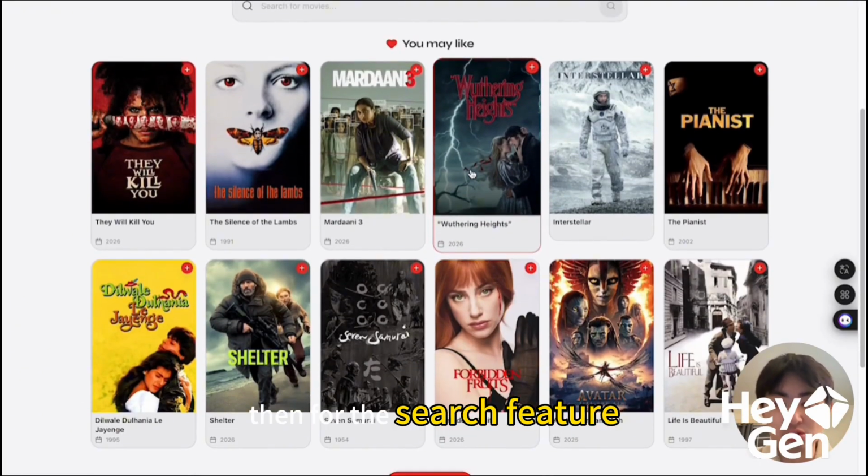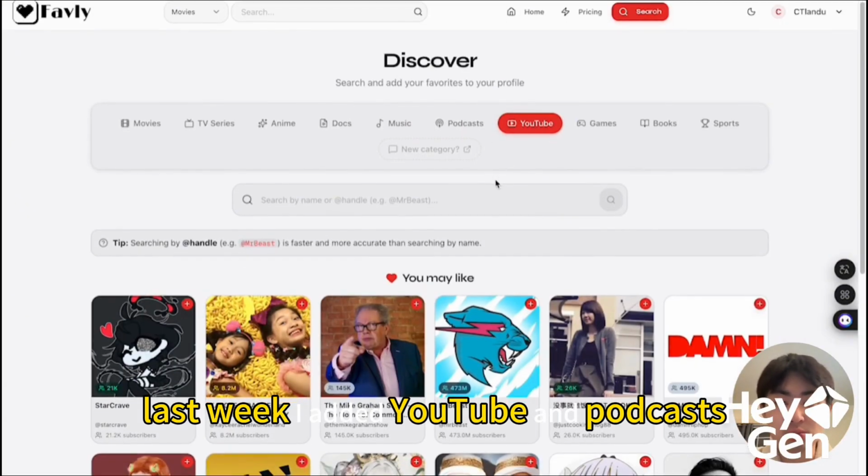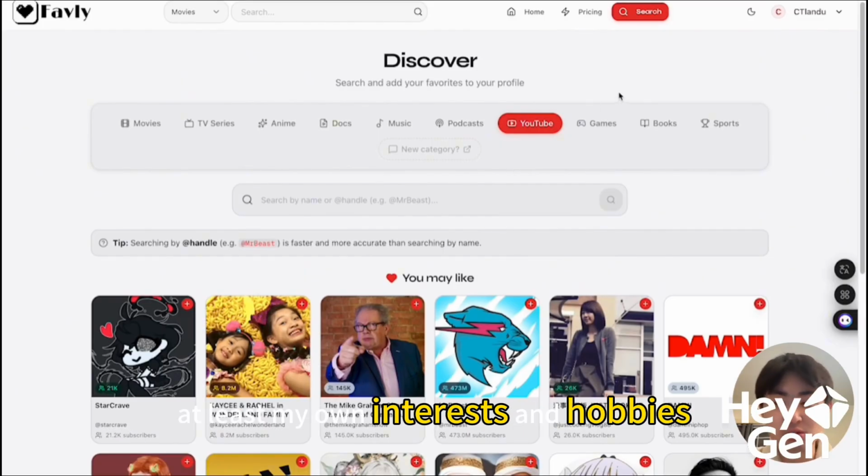Then for the search feature, I've now included all the core categories I could think of. Last week I added YouTube and podcasts, so now it basically covers at least my own interests and hobbies.